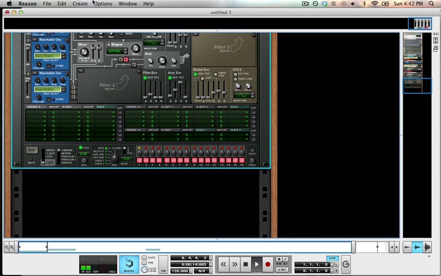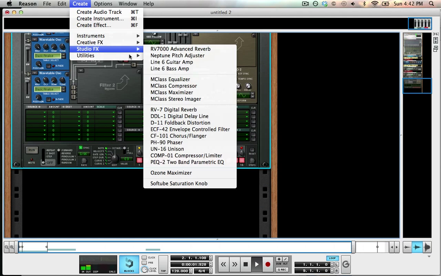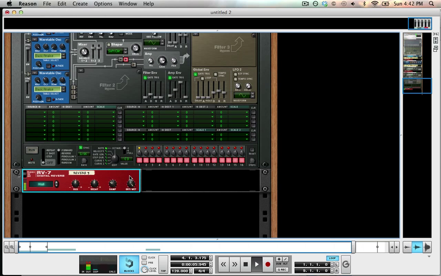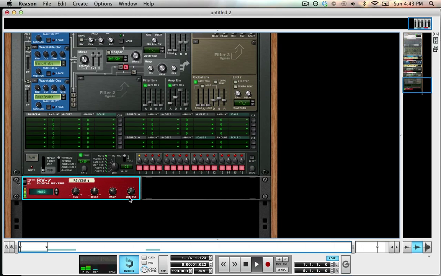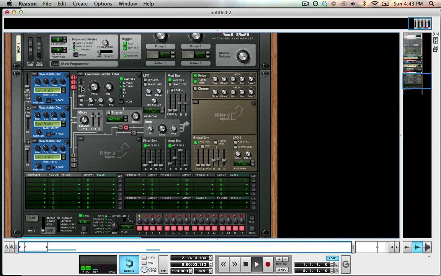And then I'll also add on a reverb. It doesn't really matter what reverb you add on either. I like Hall 2 with a smaller size, low dry wet value, and we have our basic sound.